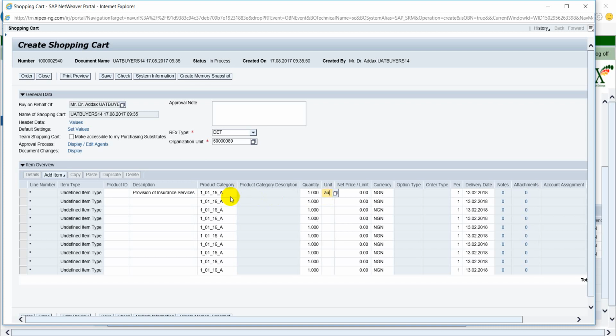The product category advertised for this tender should be inputted in the product category field. For this tender, the default product category will be selected. For team shopping carts, please check this radio button to make the shopping cart available to define procurement substitutes. After defining all relevant information required on the shopping cart, click the Save button to save the shopping cart.